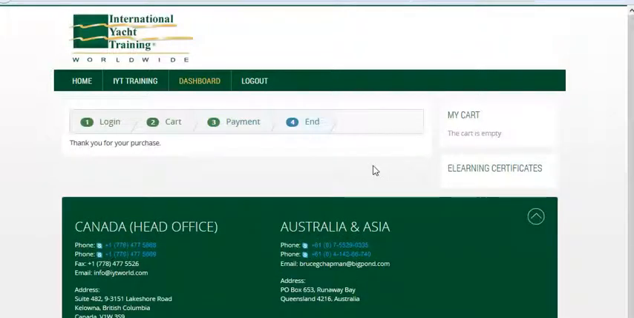That completes what the student does, and back at IYT headquarters what we'll do is verify, complete the certifications, and then make it so that the student can see them online once they're verified, and we'll send them out to them as soon as possible.